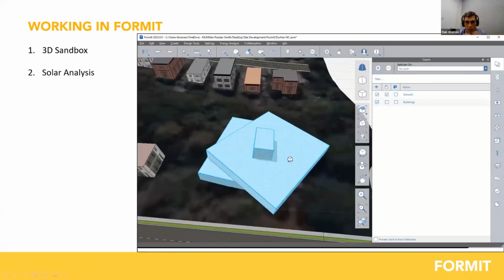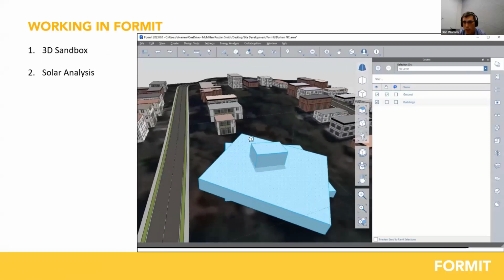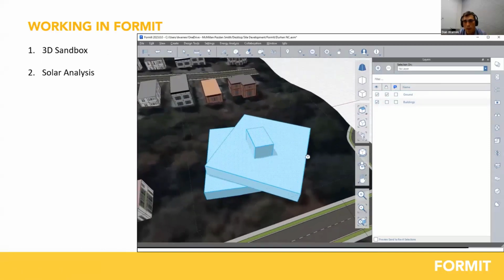So here's my architectural masterpiece. You can see why I'm a BIM manager, not an architect. And this is where the fun happens, right? You could start sandboxing and shaping your building. You could start laying it out, seeing how it works, playing with it on the site.